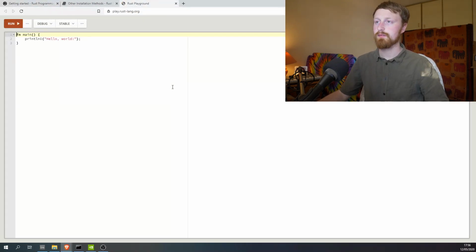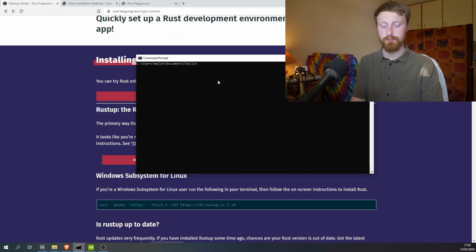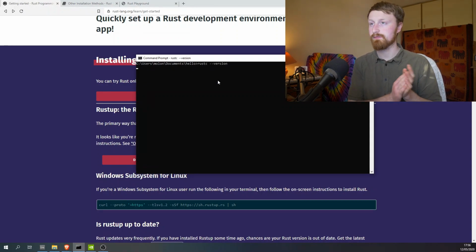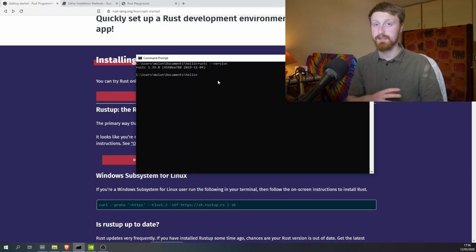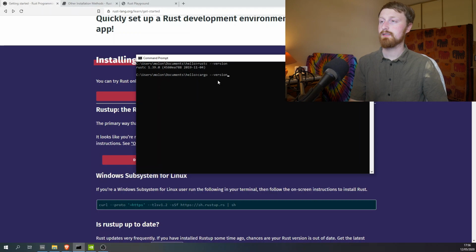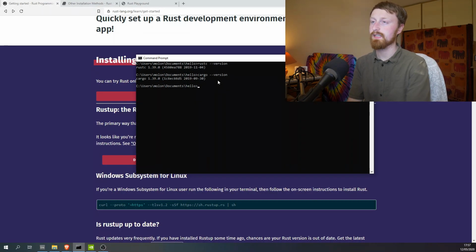So once you've downloaded it, we can do rustc --version. And it shows which version we have installed and that it's successfully installed. So we have 1.39, you'll probably have a newer version. You might want to also check if you have cargo installed. Cargo is basically the build system for Rust. So like npm or pip in other languages. So we have that installed as well.